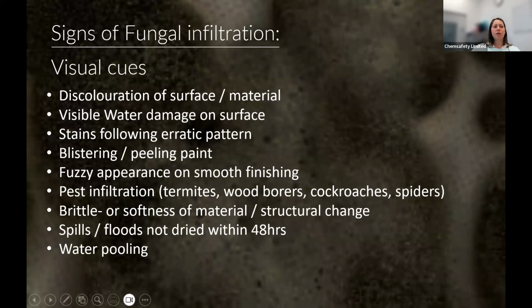If surfaces are brittle or soft, it indicates a structural change, which could have been from water damage. Spills or floods: if you've let the bath overflow, or if you've spilled a glass of water, dry it up and try and get it dry within 48 hours, because after 48 hours, mold would likely try to infiltrate. Also, when it's raining, have a look outside and see if there's any water pooling close to the house, or if there's any leaking from gutters into your roof spaces. These are good indications of where water damage is likely to occur.